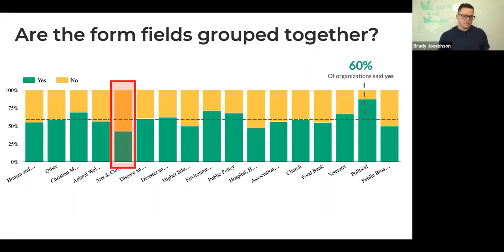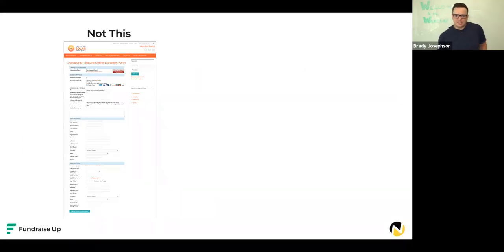Arts and culture, who we've studied before, often the organizations are a little smaller and a little less sophisticated. So this potentially indicates that they're using tools that aren't quite as sophisticated. Therefore, they're not laying out form fields horizontally. And so again, a couple examples that we saw in the study. Here's, don't really do this.